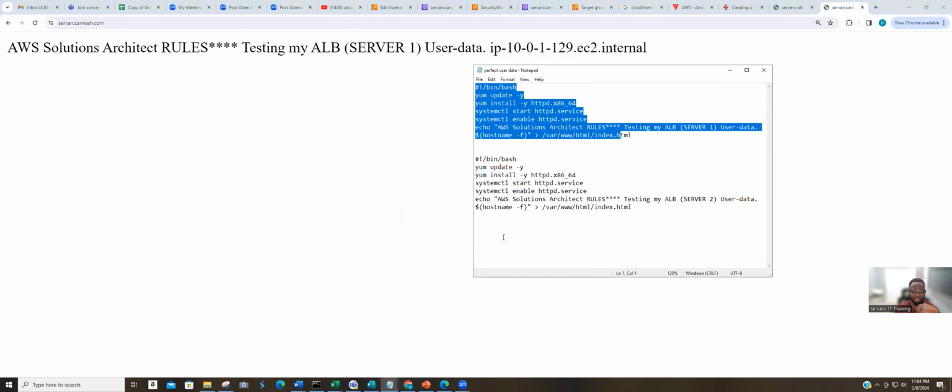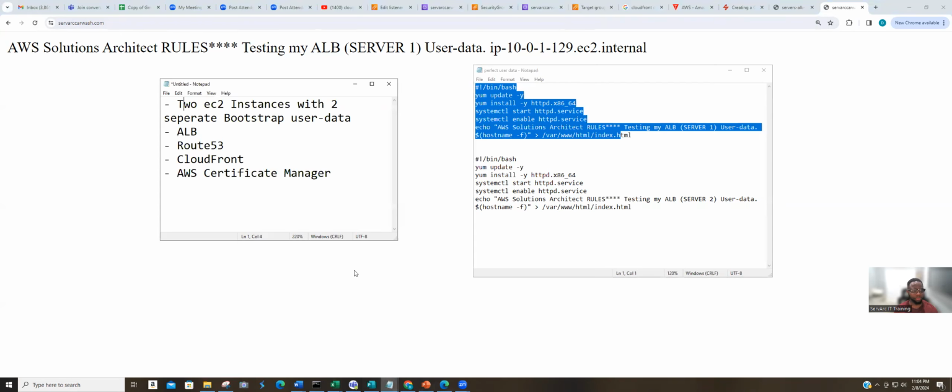If you look at my user data clearly, it tells me when it's server 1, server 2, right? And it's also spitting out the host name, which is my private IP address, right? Then we created a load balancer and target group, and we put everything together, right? Then from there, we also created Route 53, CloudFront, and AWS Certificate Manager to help secure the website, or your application. So I hope you guys learned something, right?